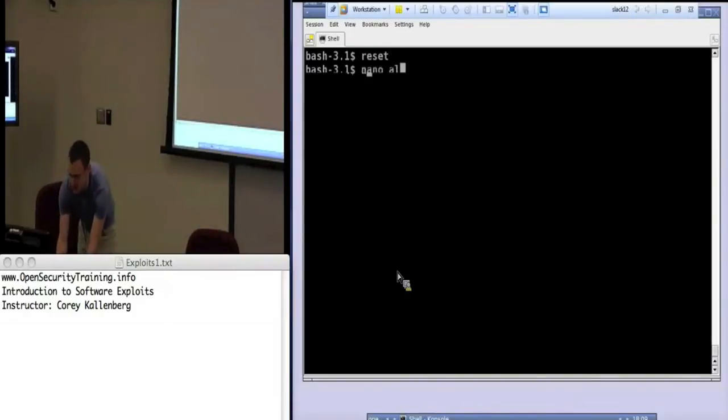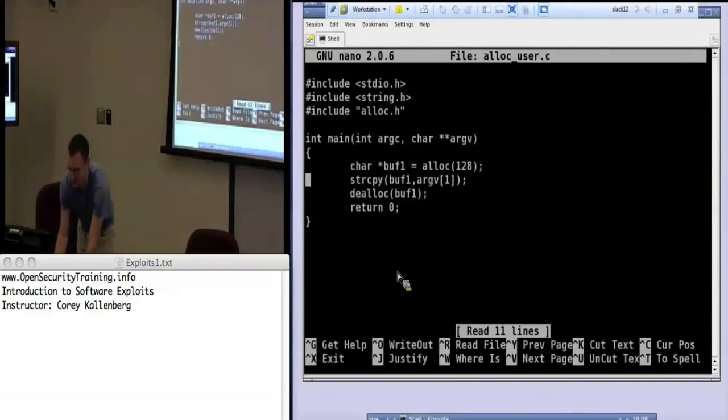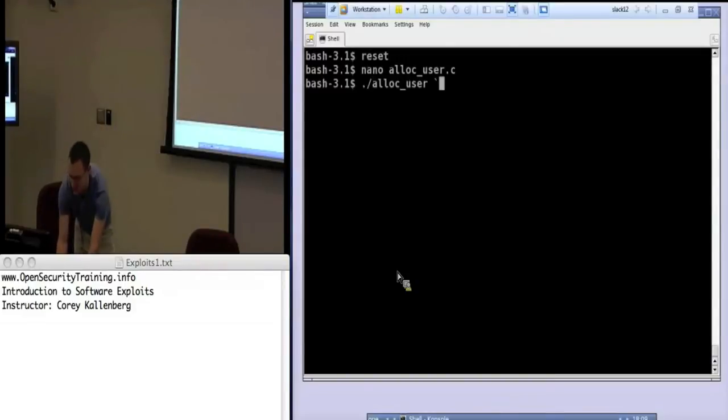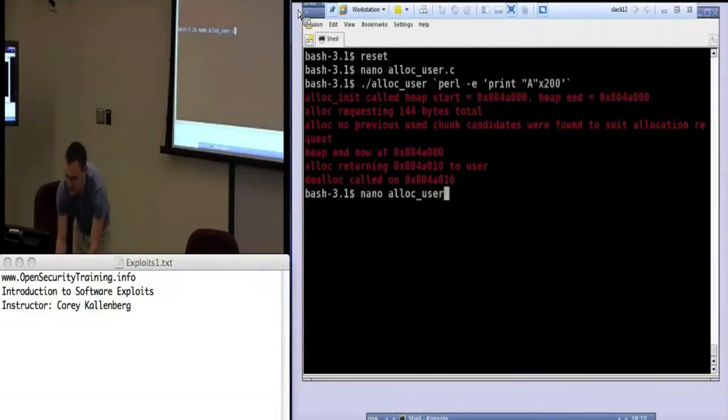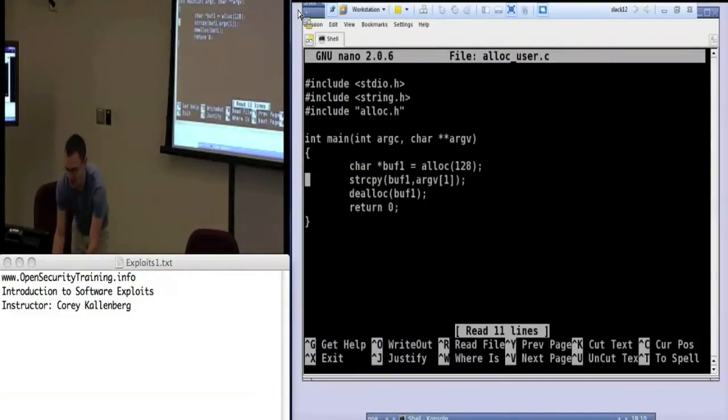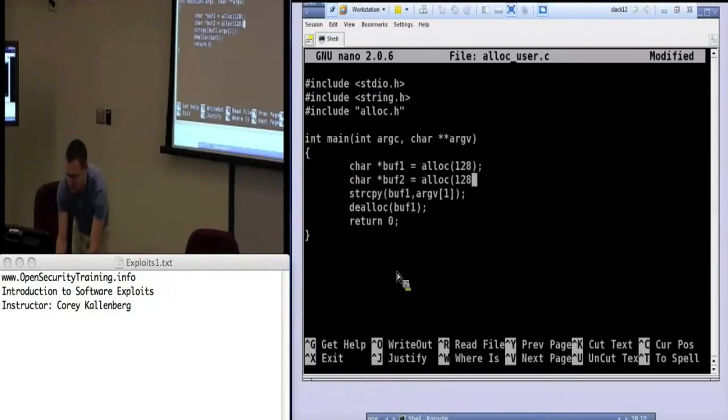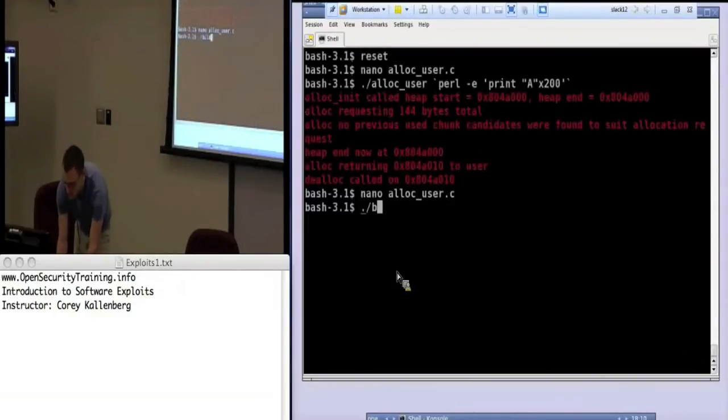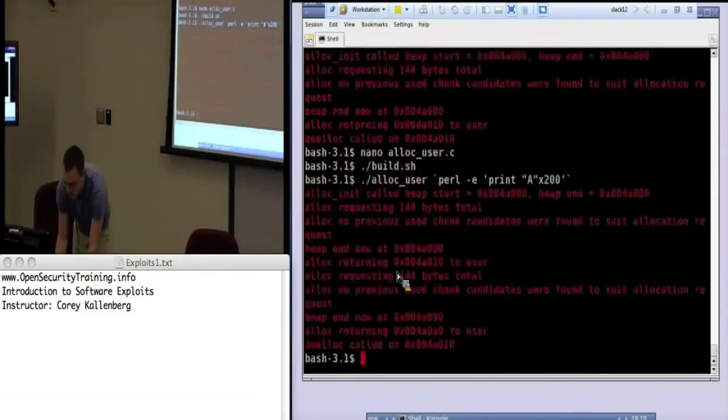So for instance, I'm going to make an attempt here at making things crash. I did this first one with just creating the buffer and doing a string copy and a deallocation, and it didn't work. There was no crash. I built this, and if I try to crash it, okay, that didn't work. Maybe if I add in another chunk, like char chunk 2 equals alloc 128. Now I should be corrupting chunk 2's meta information, right? Because I'm overflowing buff 1, it's going into buff 2, maybe that'll cause my crash. Still not.